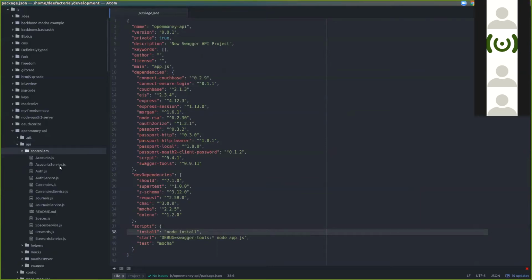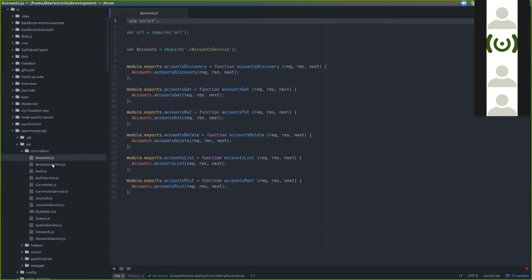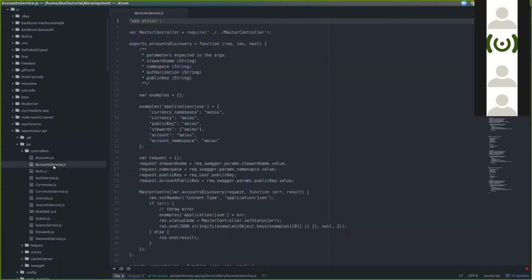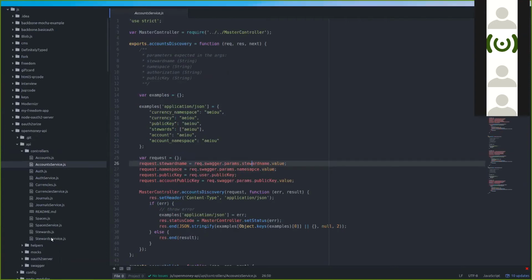That's brilliant. So then it essentially generates all these controllers here. And then your accounts controller just goes to the account service, and your API request comes in through here, and here are the parameters that are part of it. So there's the steward name. That's very, very cool. I like that. That's fantastic.